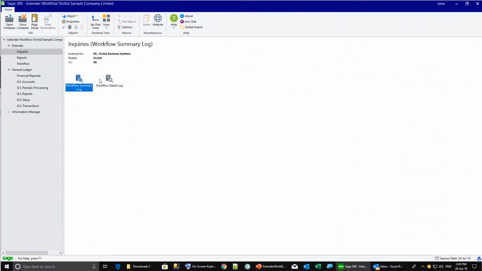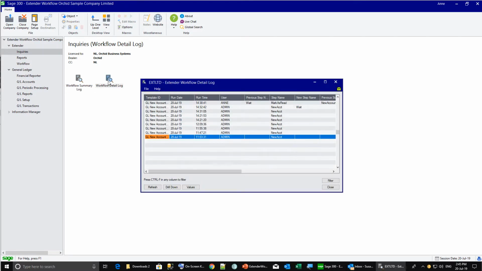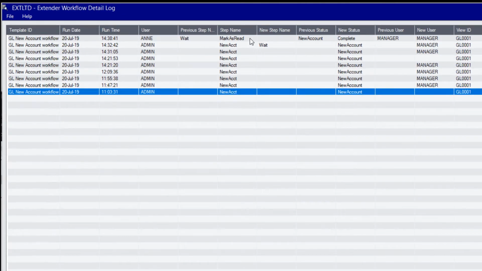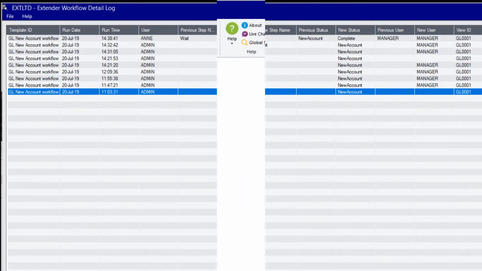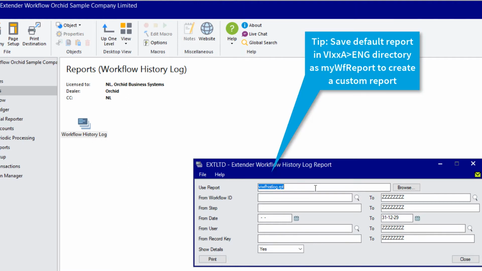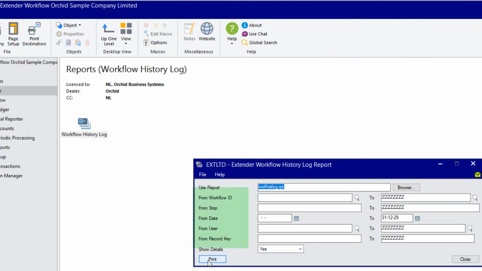Or I can go straight to the workflow detail log, which is the same one that we've looked at, filtered from the summary screen, and that includes all the steps for all the workflows that I have access to. So I can also print a report. You can upload your own report, so you can filter by workflow, step, date, etc. We don't have a lot of data, so we'll just print the whole report to have a quick look.